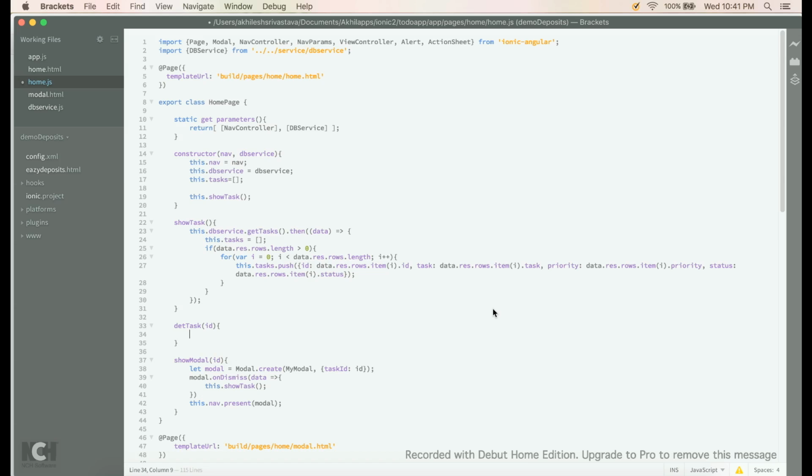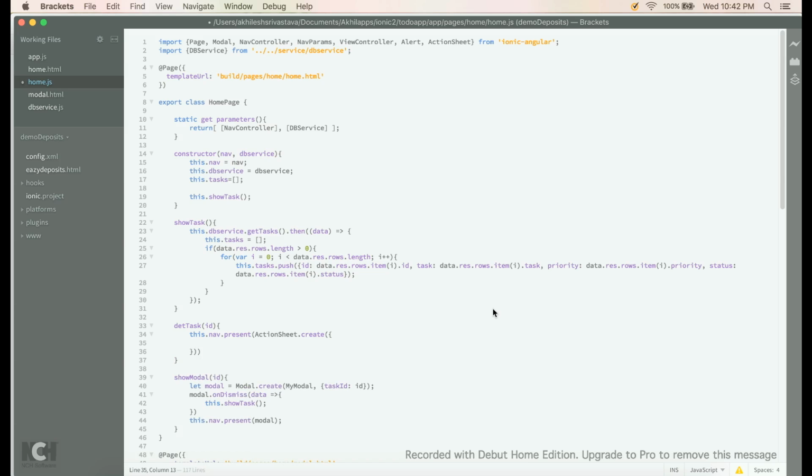So for deleting the task, we first want to show one action sheet controller, which will prompt the user whether they want to remove or cancel, and based upon their selection we will delete the task. So let's start calling our action sheet component. So we'll say this dot nav dot present, and here we will say action sheet dot create.